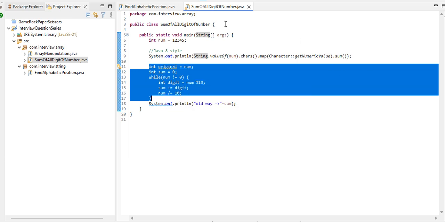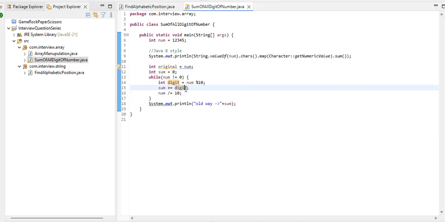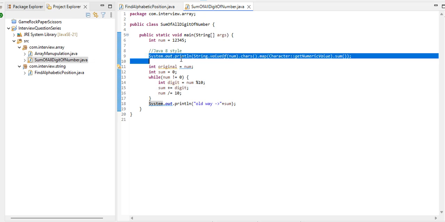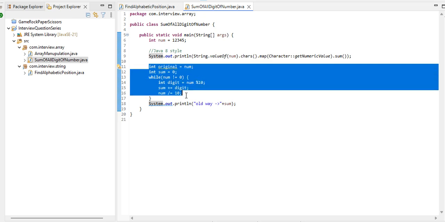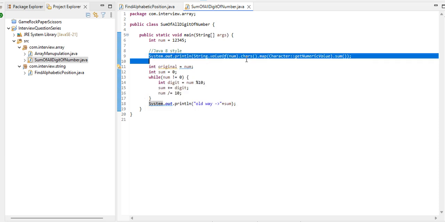Okay, and let's check the output of both solutions. Both are 15. The interviewer wants the answer in this style, and my friend knows the answer in this style. Okay, so if you are preparing for an interview, please check this solution as well. Most programmers say that they work on Java 8, so the interviewer expects a solution like this.